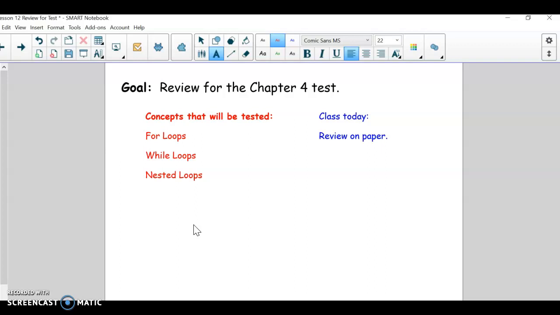Okay, on the test, this will just have for loops, while loops, and then nested loops. That's pretty much it for Chapter 4. And there'll be some multiple choice, some where you have to write some programs.